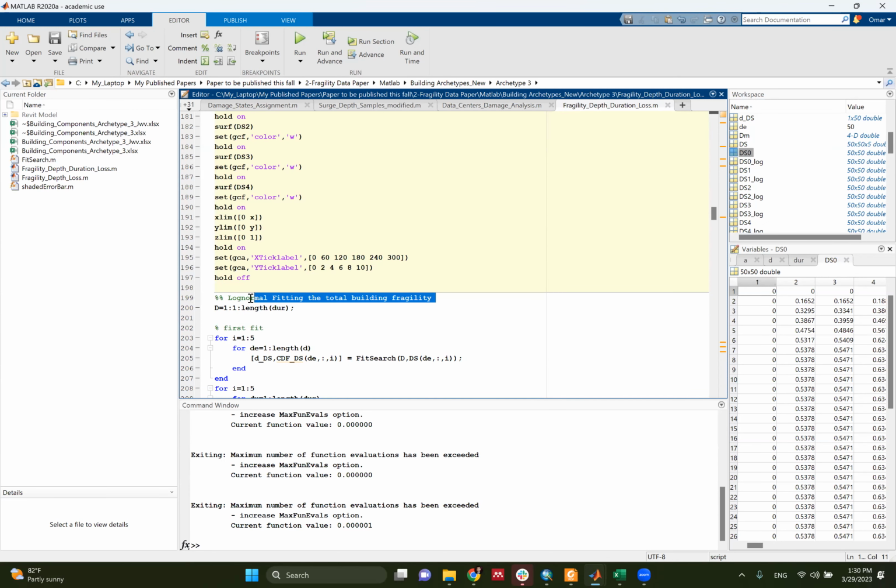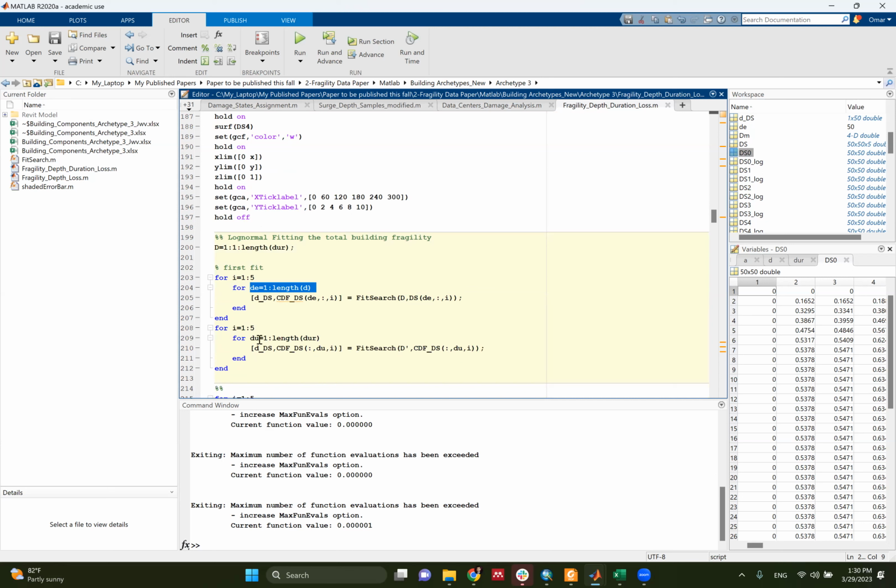So here I'm doing fitting for this. I'm doing log normal fitting for this 3D surface. I'm using the same fitting function, but I'm doing a fitting for the flood depths using for loops and fitting for the flood duration using another for loop. So once I'm done with the depths, I did the fitting for the duration.